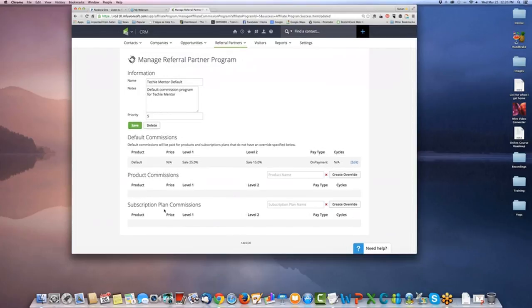All right, so let's talk product commission and subscription plan commission. These two options down here at the bottom are what are called overrides. So right now I pay 25% on all my sales or 15% for that level 2. But if there's a specific product or subscription that I'm going to pay either a lower rate or a higher rate, that would be my override. And this would be my product.